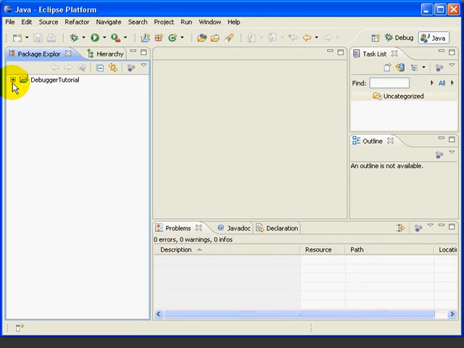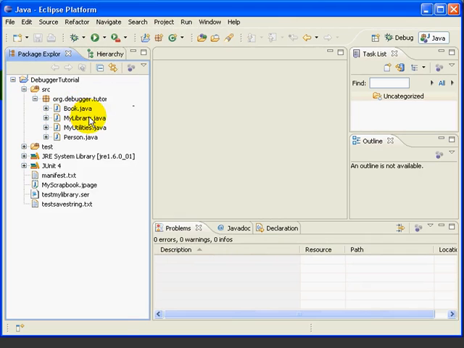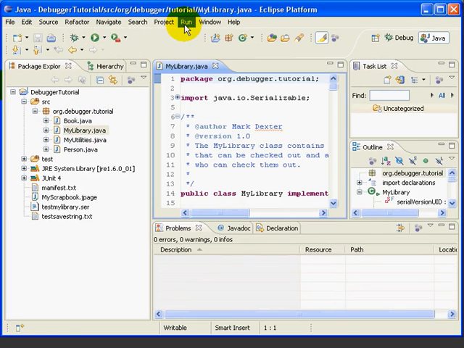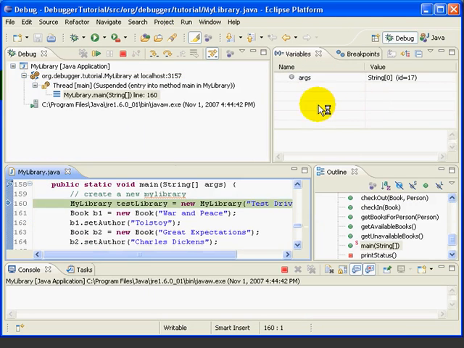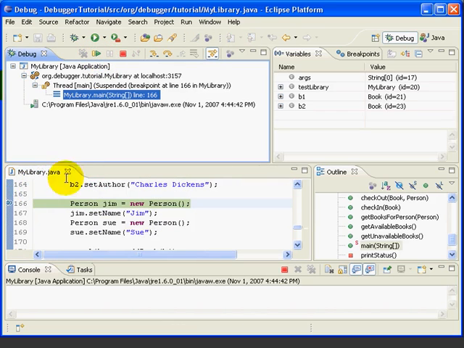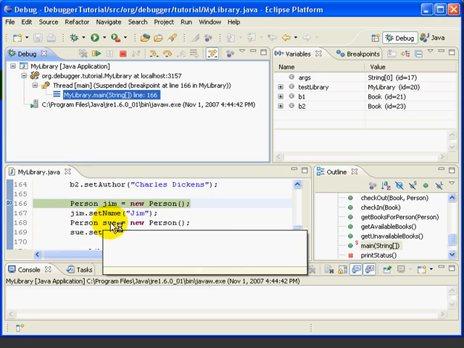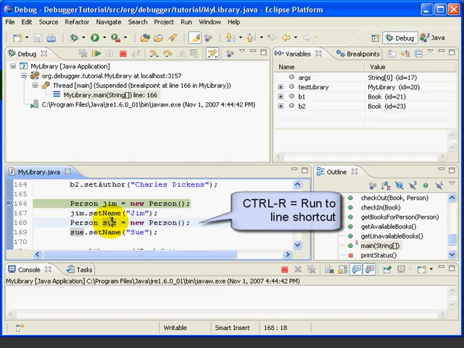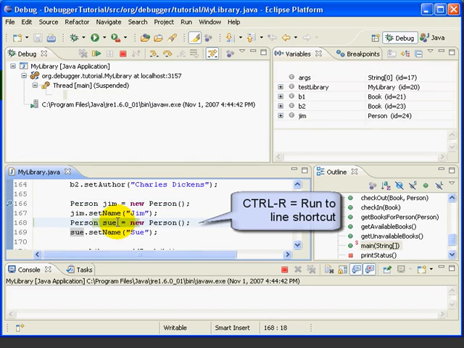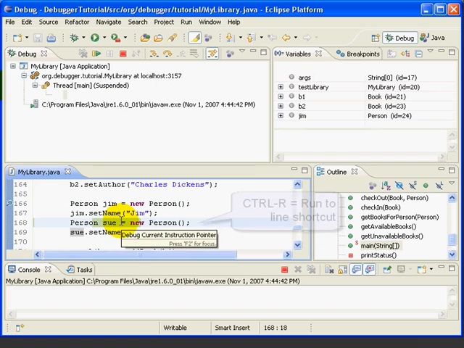Let's open the MyLibrary class for editing. We'll go Run, Debug As, Java Application. This opens the debug perspective. We go to our first breakpoint. It takes us to line 160. Now we've got a second breakpoint defined, so if we hit resume, we go to line 166. And then let's go to line 168 using our run to line. So I click on 168, press Control R, and that steps us down to line 168.